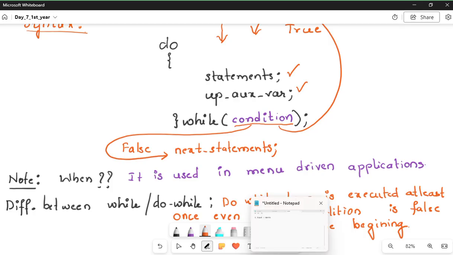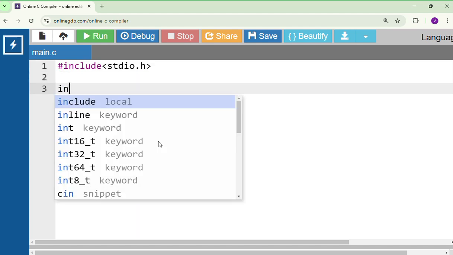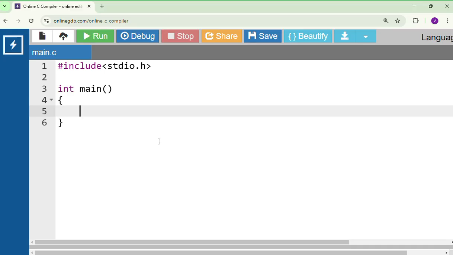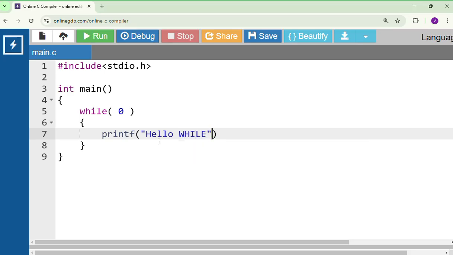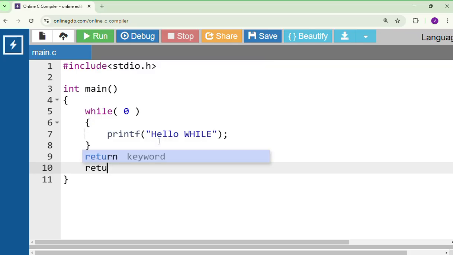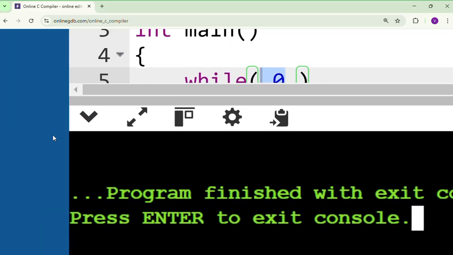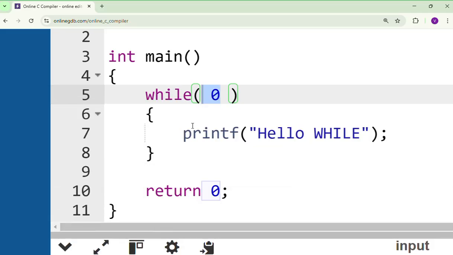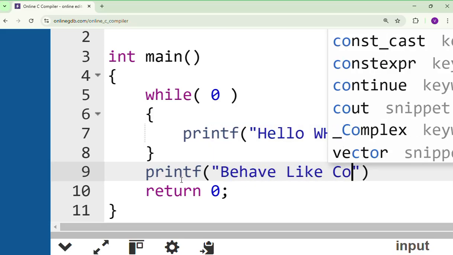Now let's have a look at an example of while and do while, just to show you the difference. int main, opening bracket. I'll write a while loop here, and the condition is 0, with a printf inside. My condition is 0, and 0 means false. If I execute this code, I will not get any output, because the condition is false. It will not enter the body. The body will not be executed. I'll write one more message here so you will understand: behave like compiler.